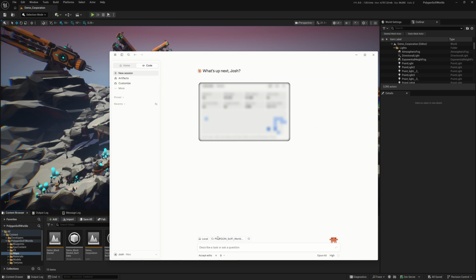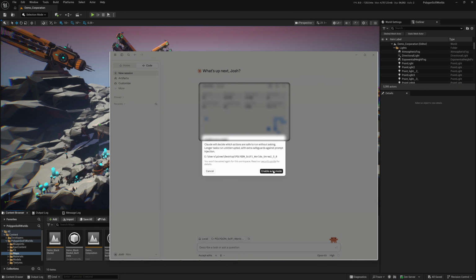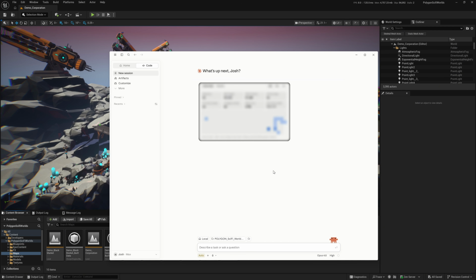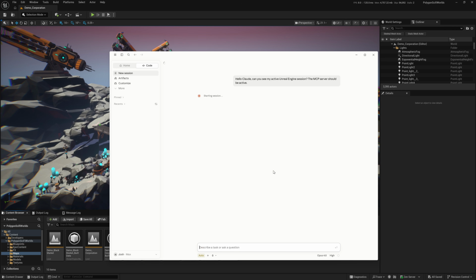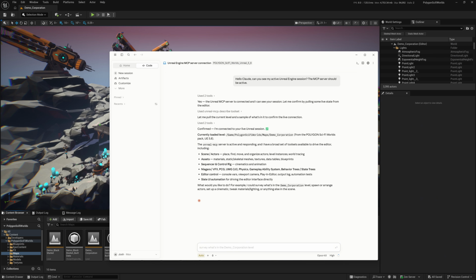Also, at the bottom left, you can change the permissions mode to auto mode if you want. This will make it so you don't need to constantly accept permissions. We should now be good to go. I'm going to verify that by saying hi to Claude and asking if he can see my active Unreal Engine session. After briefly thinking, Claude is going to let us know that he can indeed see the active Unreal Engine session. He's going to let us know what level is open, the Unreal Engine version, and which toolsets he sees available.